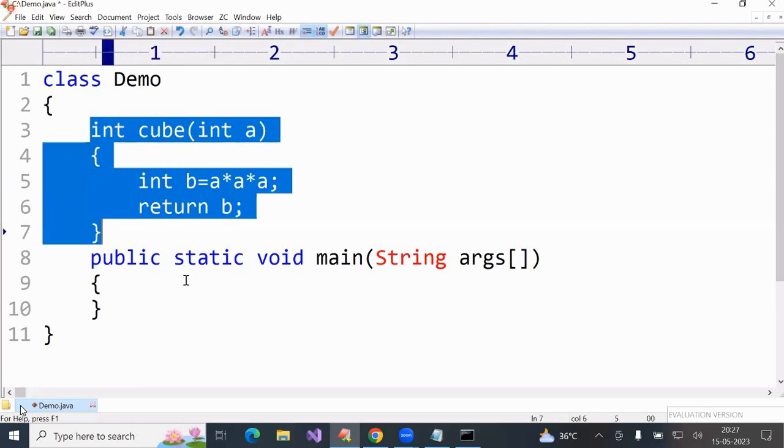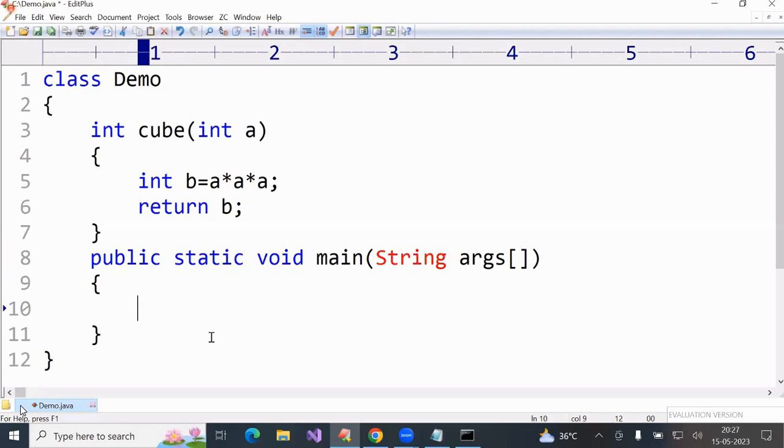Is it an instance method or class method? How many ways to access? What are those? When do we have to use an object? Only one time. When do we have to use an object reference? More than one time. Now, I want to call both. How to call? Give me the answer. How to call this method? By using object. Int x equal to new demo dot cube of one number.